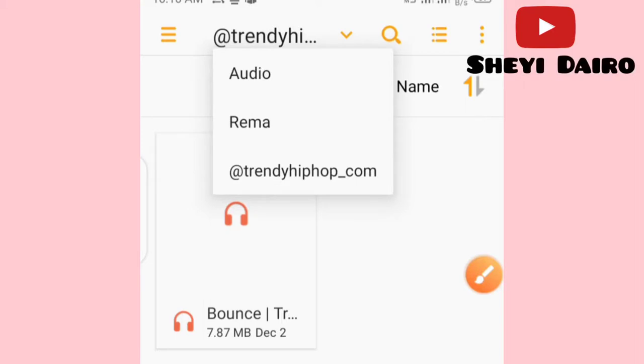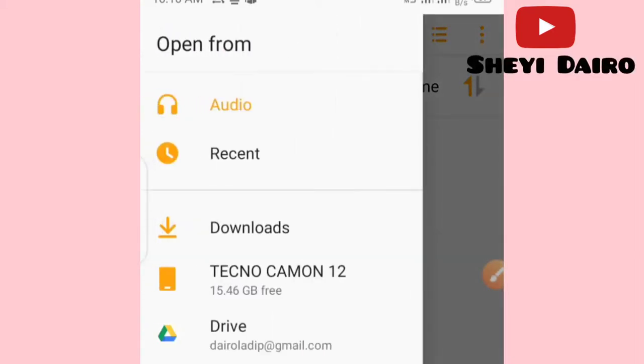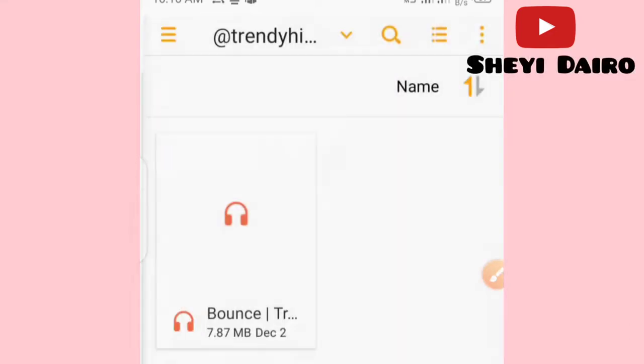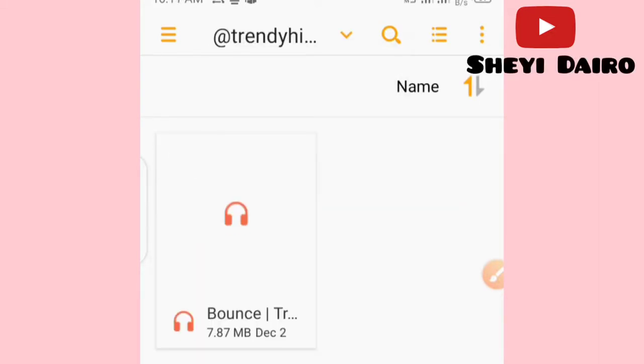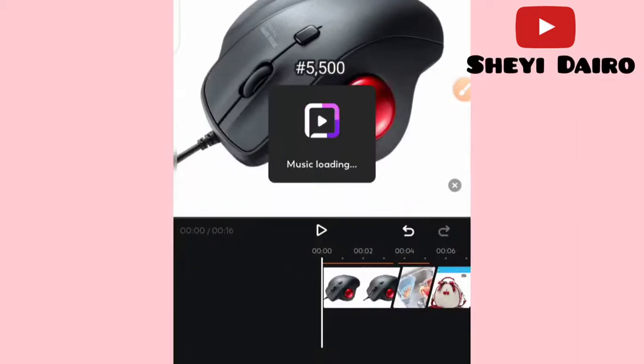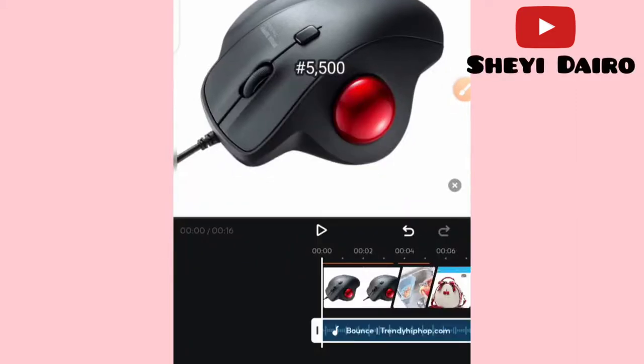I think I have Rema here. Then I can click here also to check where I can get music on my phone. So this is all about your phone. You have to know how you can work it out. Rema. It's loading. Okay.